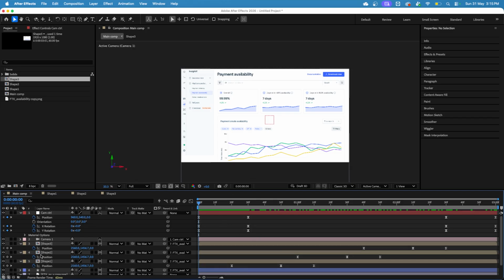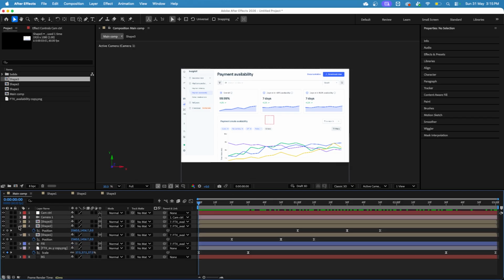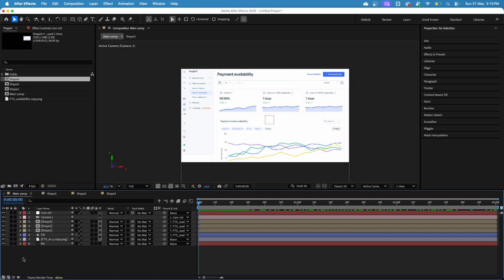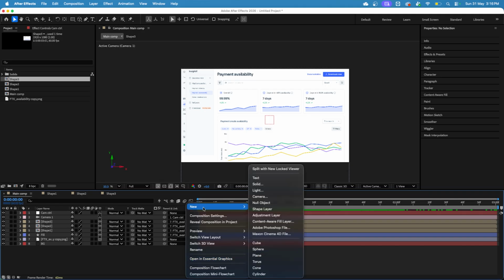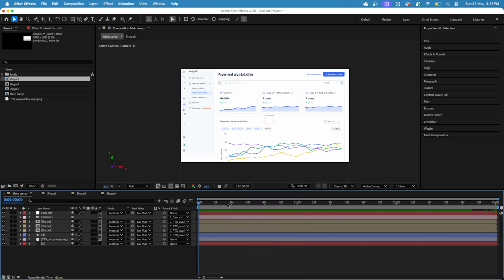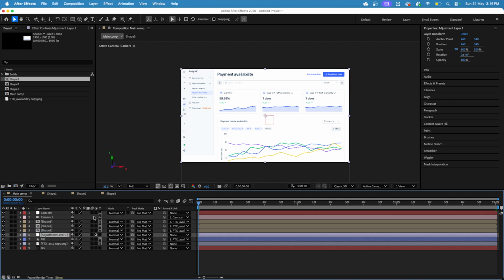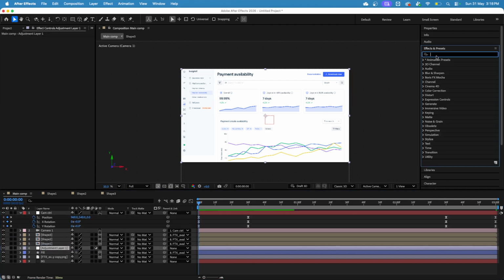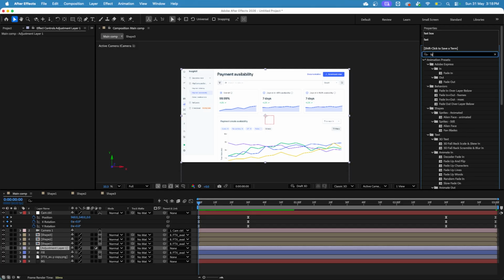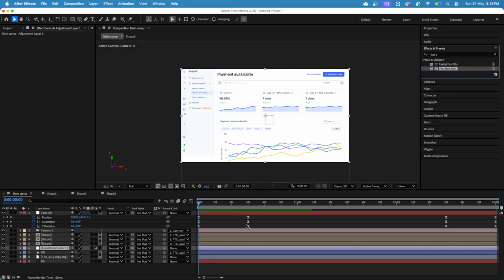Now what I'm going to do is beautify this. And how am I going to beautify this? We'll create a new object and we'll create an adjustment layer. And we'll place it just below the shape layers. We'll go to Effects and Presets. We'll search for Fast Box Blur. This Fast Box Blur over here.